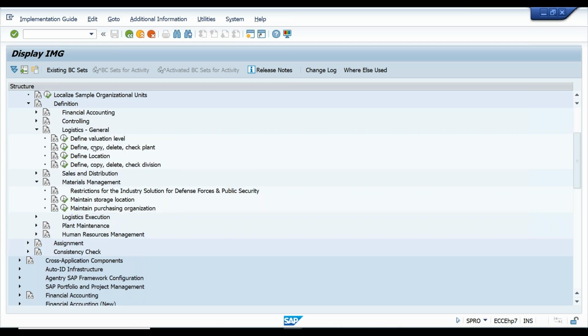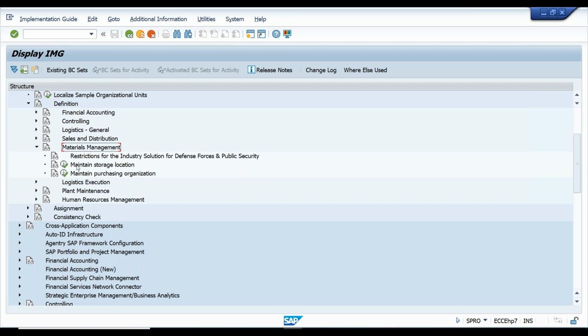We have created a plant and division here. Then under materials management, we have created a storage location. Right? After creating the storage locations, next we are going to create a purchasing organization.